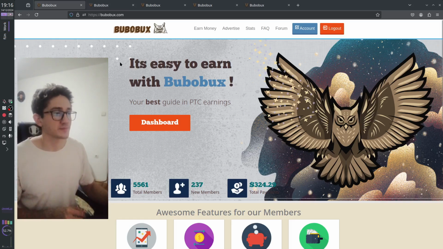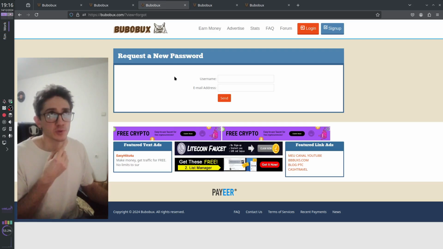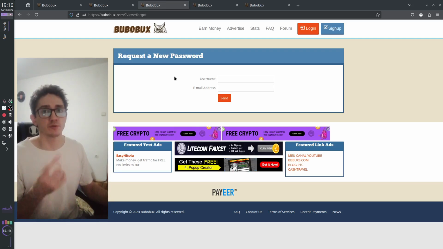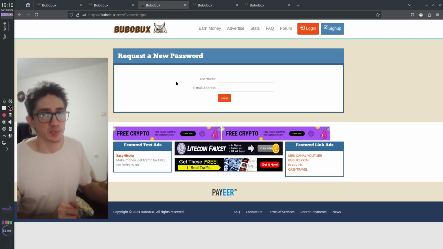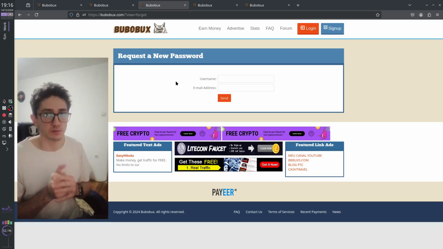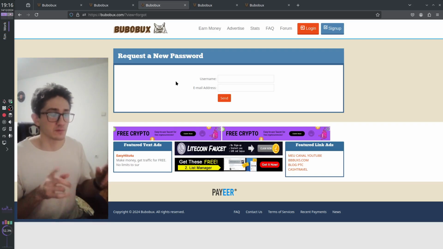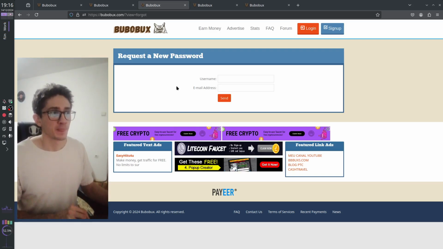Okay, so Bubo again. Let's say that you forgot your password and you go to log in, and then you click on forgot your password. So that's the first thing. When you sign up, new users don't receive the activation email to verify your email address. Keep that in mind for now. So when you sign up, you can just go directly to your account, but make sure to sign up with the correct email address, because you cannot change it later. For now, you'll see later maybe.